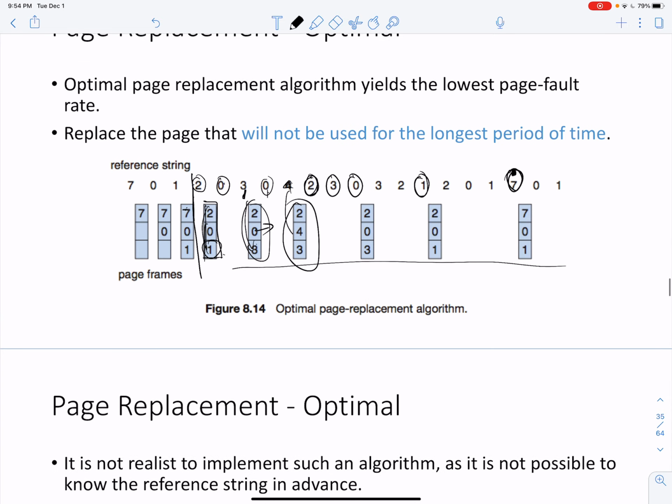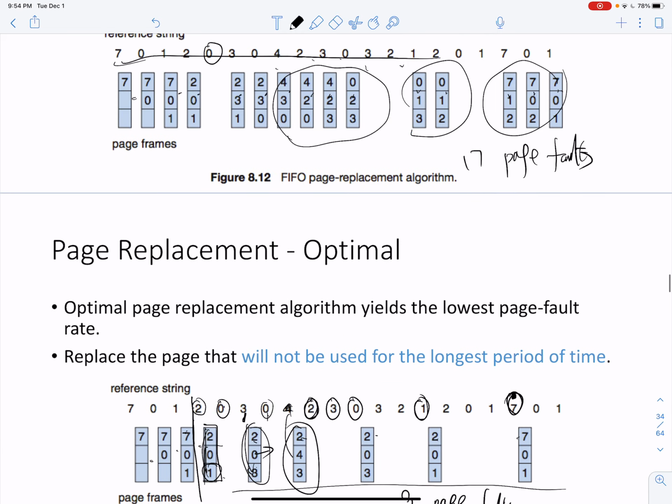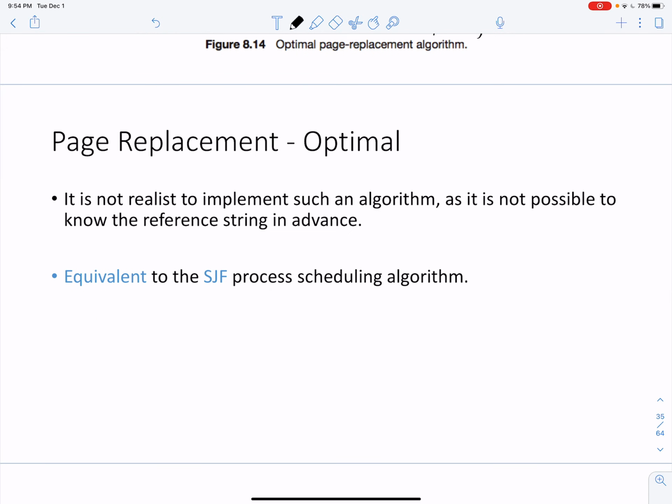So with the optimal page replacement algorithm, for this example, we got in total 1, 2, 3, 4, 5, 6, 7, 8, 9 page faults. So 9 page faults, which is significantly smaller than 15. Here we need to emphasize that even though optimal is the best one in theory, it's not going to be practical, because in practice we don't know which pages we are going to refer to in the future. So this is very similar to the shortest job first process scheduling algorithm.